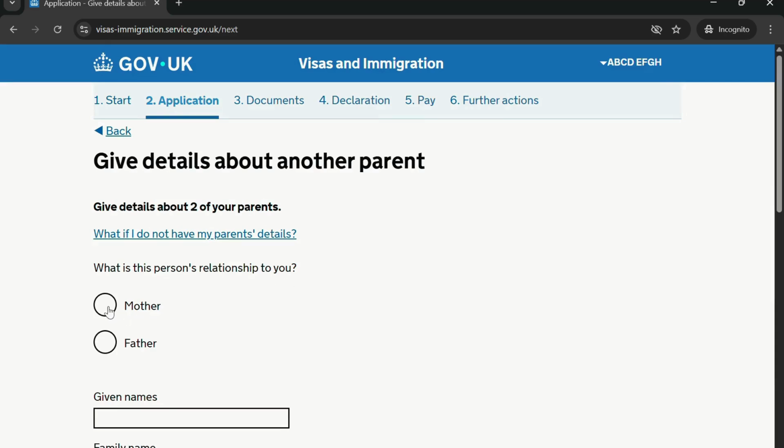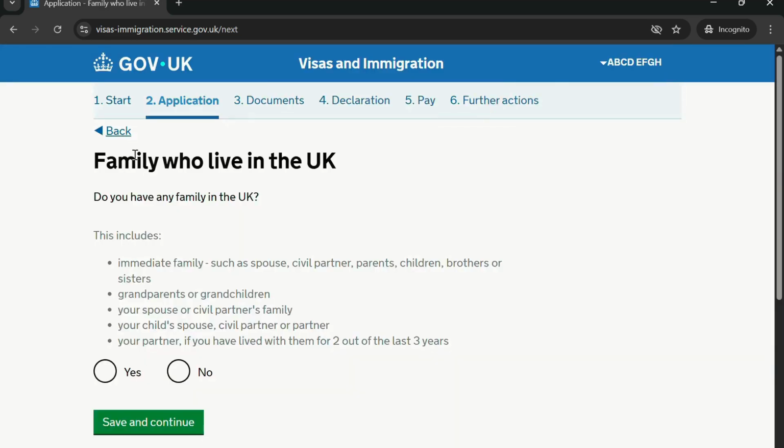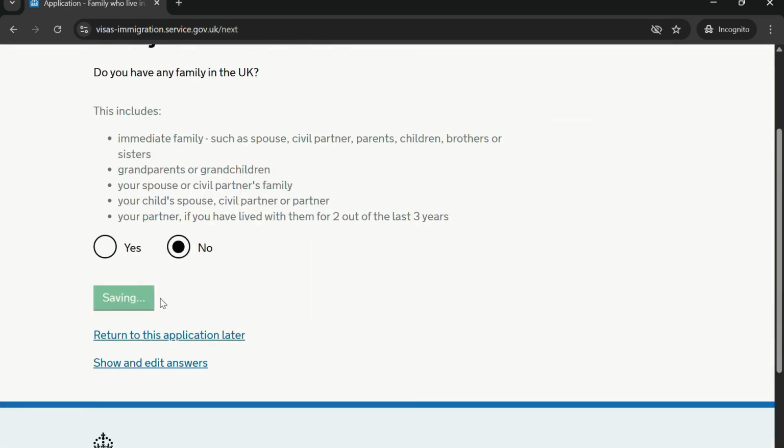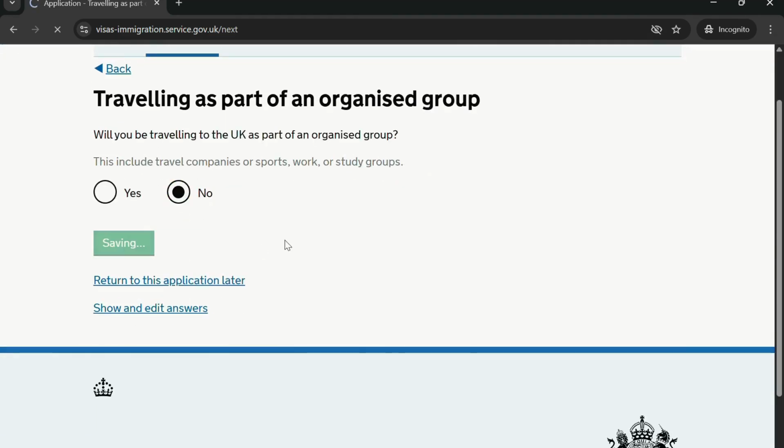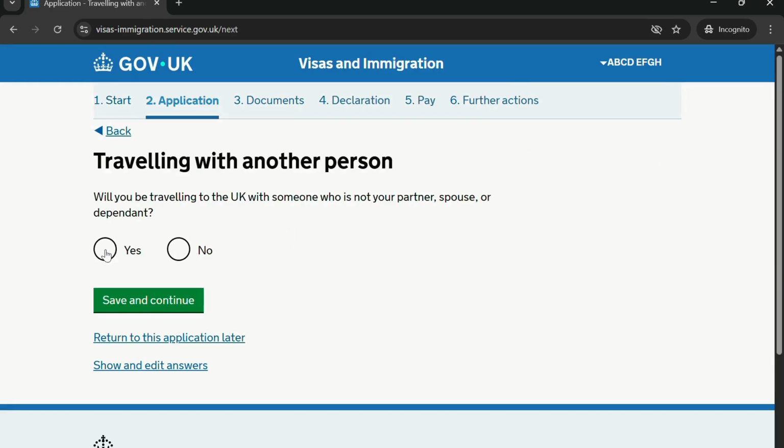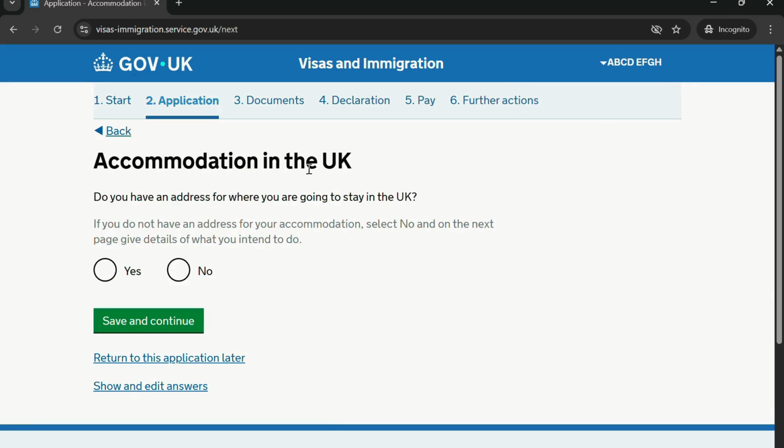Here you have to enter your father's detail. Do you have any family in the UK? For me, no. Traveling as part of an organization? No, I'm not traveling in a group. Traveling with another person apart from your spouse? No, I'm traveling only with my spouse. And accommodation? Yes, I have a confirmed accommodation.